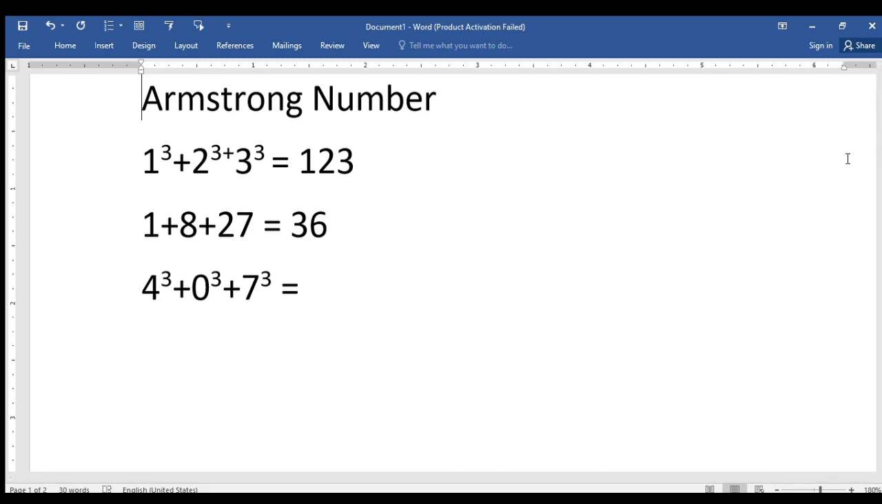So today's concept is: write a program to check whether the given number is Armstrong or not, without using any loop statements. I'm not using any loop statements. How can we build an Armstrong number check?